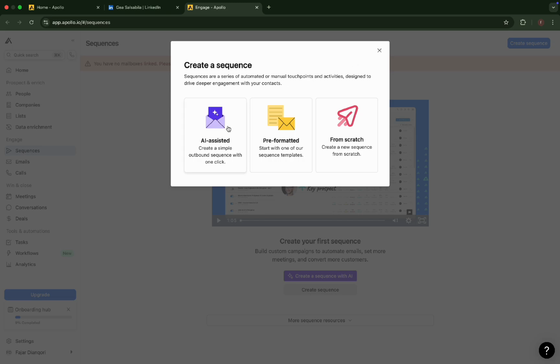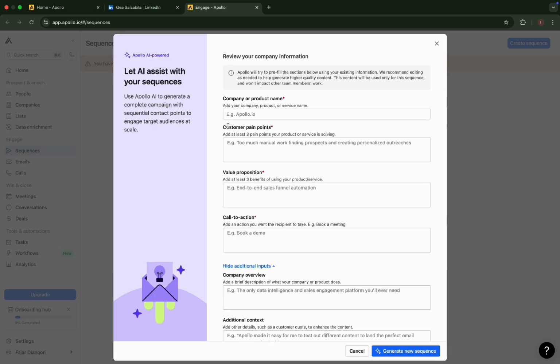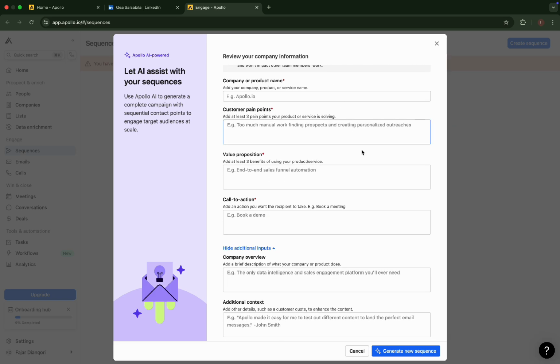Also use sequences on Apollo to enroll your highest priority leads into tailored, automated multi-channel sales campaigns that help you start meaningful conversations and set up meetings with your prospects to convert them into customers as efficiently as possible.